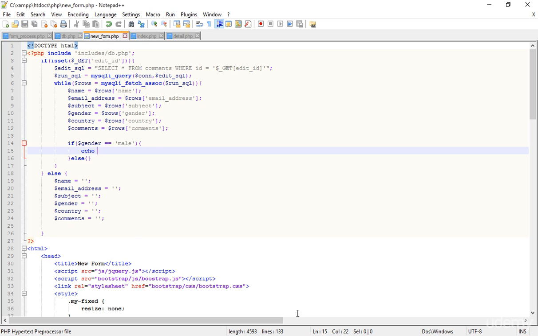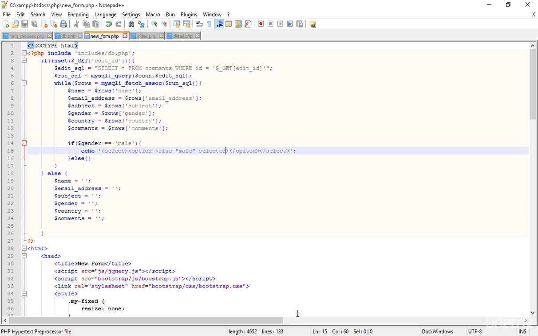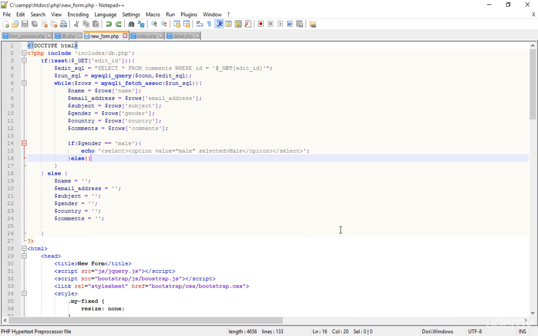So here I'm typing select and the select ending. And here I'm typing option, and here I'm typing value male and selected. You know that if I put the selected attribute, then this option is now selected. Here I'm typing male. Okay, save that, and I'm simply copying that.